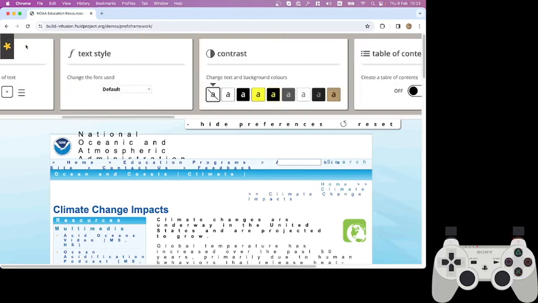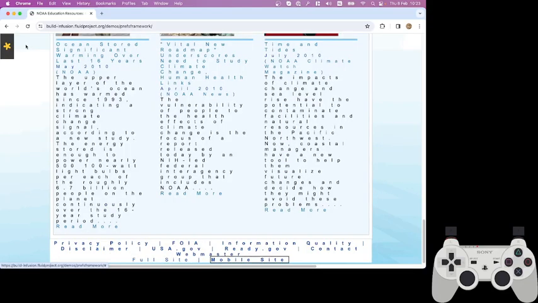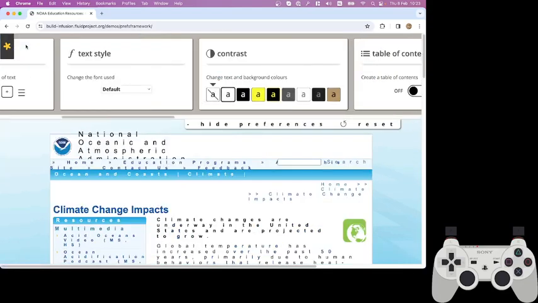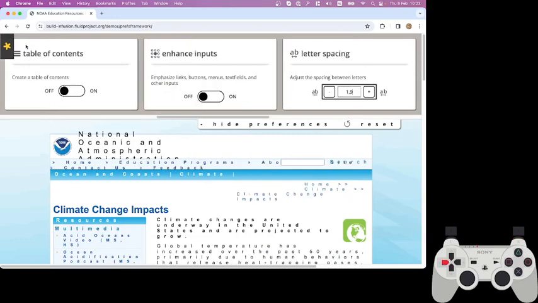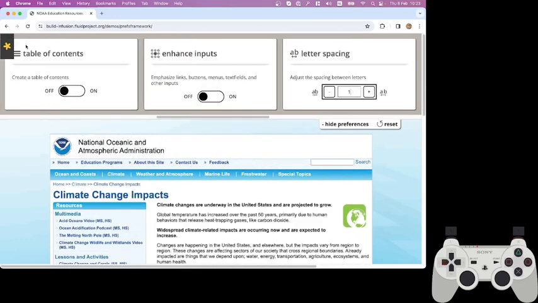I'm going to change this. Let's get back to where we were so I can see. Yeah, it's a little hard to see what we're doing.